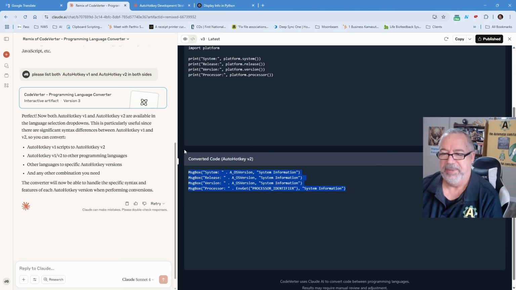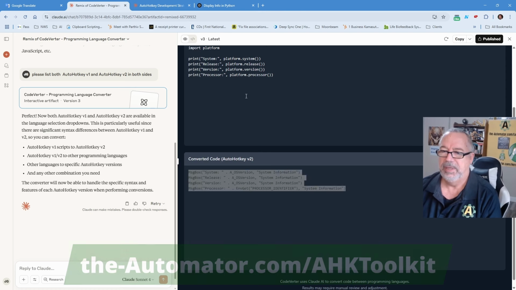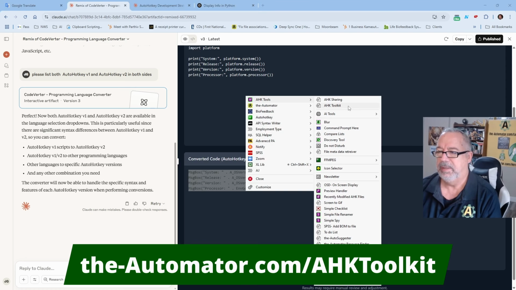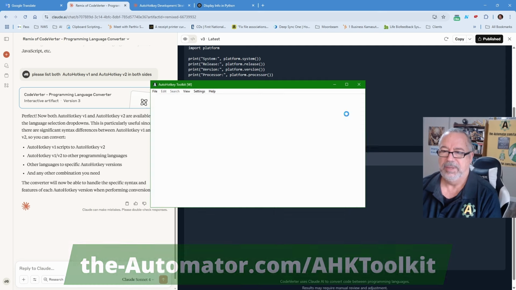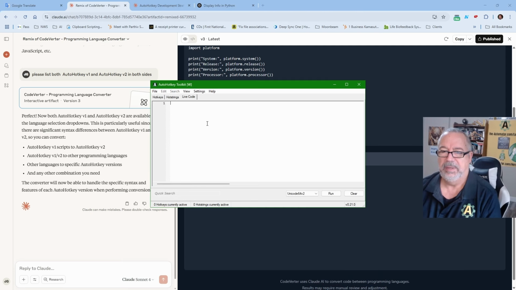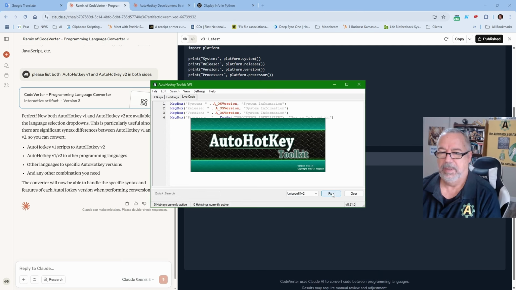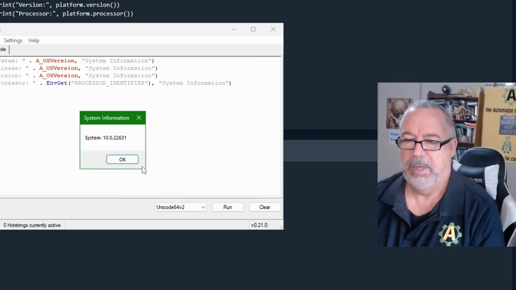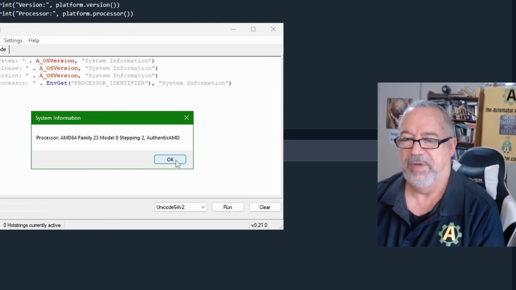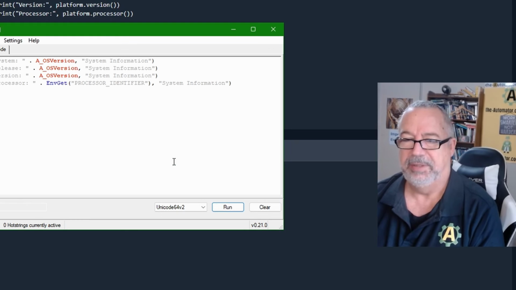So I should be able to copy this. Let's see how it does. It looks overall right. I'll open a toolkit just so I can run it as like a temp file. So it's going to go, each one is a message box independently. Very, very, now you know my processor, yeah.